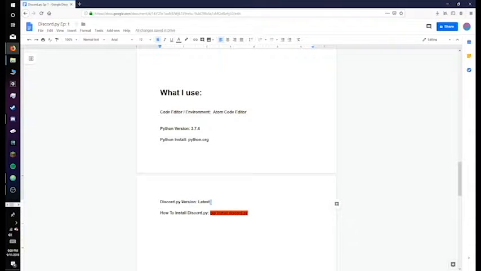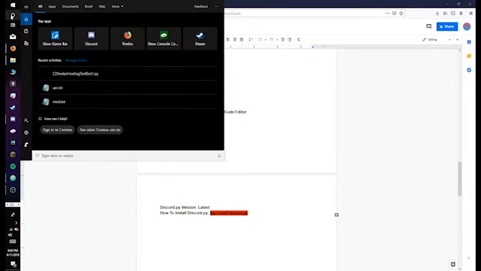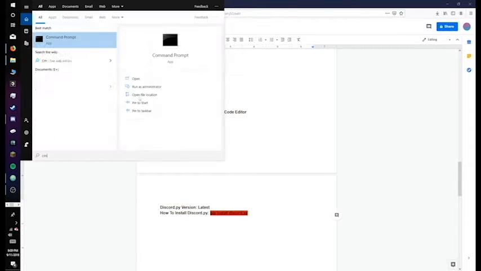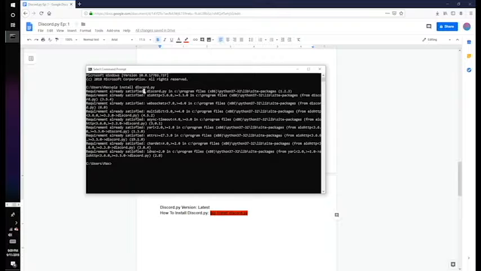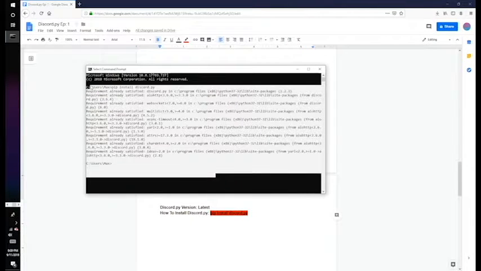And then my Discord.py version is the latest, so I'll show you how to install it. We'll just copy and paste that for now. It'll be down in the description. So what you're going to do is go back to Command Prompt and paste it in, and it will get everything you need ready and installed for you.